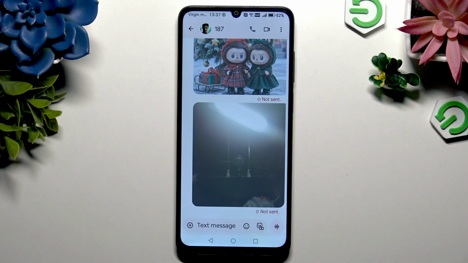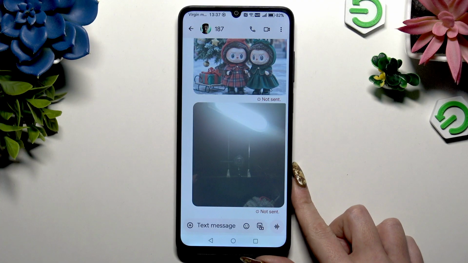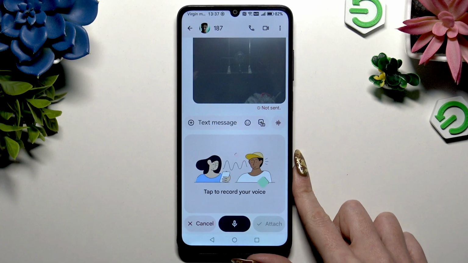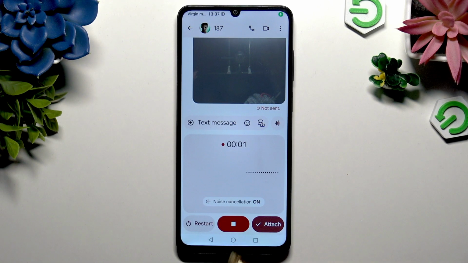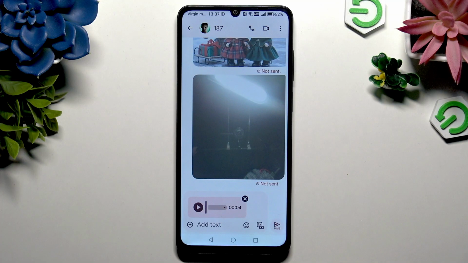Wherever you decided, when you're ready to create an audio file and add it, use this icon at the bottom right corner. Then tap on the microphone to start recording and use the same button to stop. Listen to your message and hit attach when you're ready.